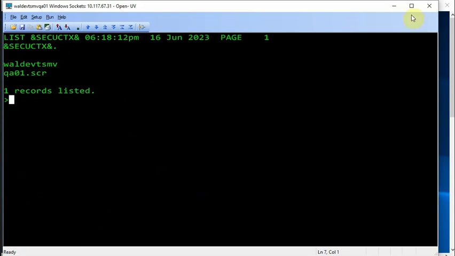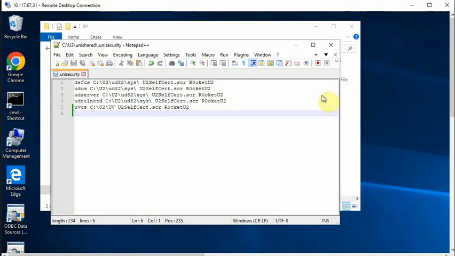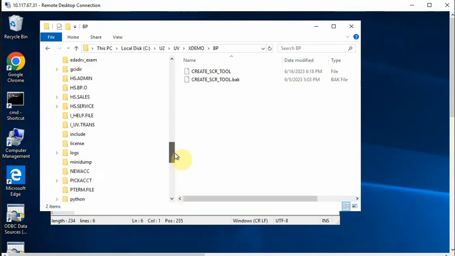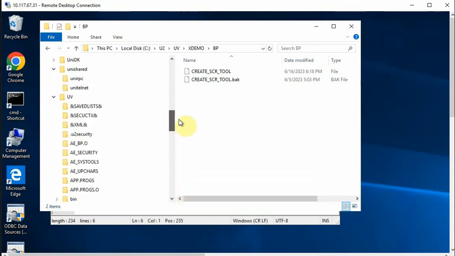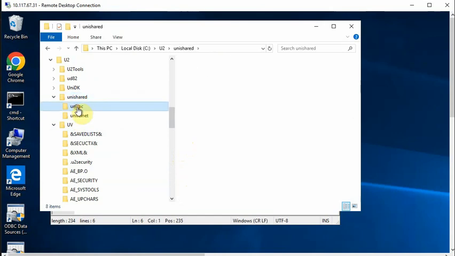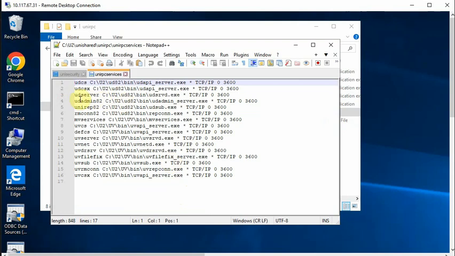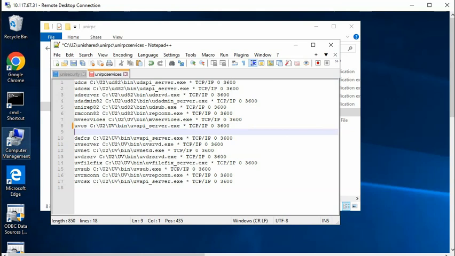So next step, I need to update the UniRPC services file on this Windows machine. On this Windows machine, it is in the folder called UniShare and UniRPC, where they have a services file. So here I need to create the uvcs entry. I just put it here, so the uvcs setting is like this. It's just the same, uvcsx and uvcs. So I need to save it.